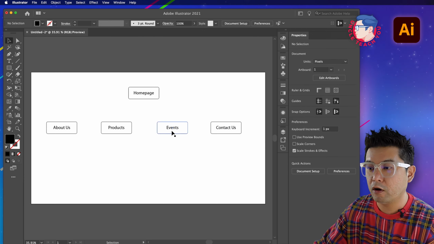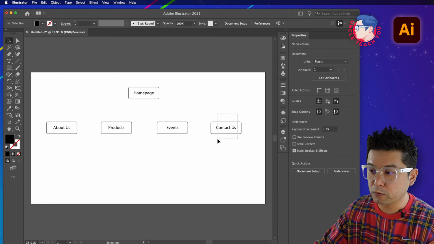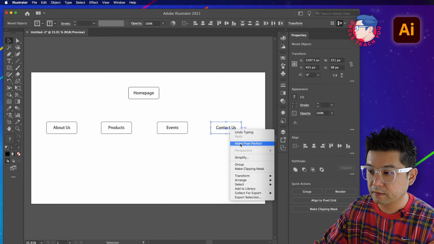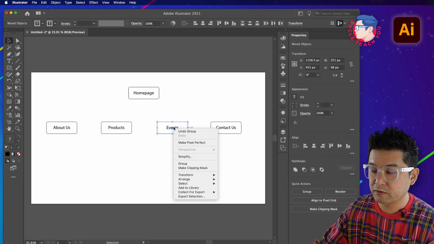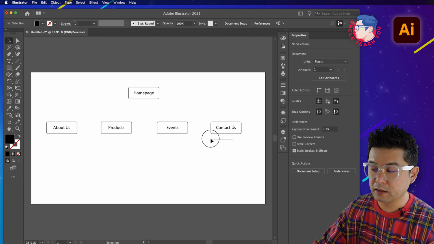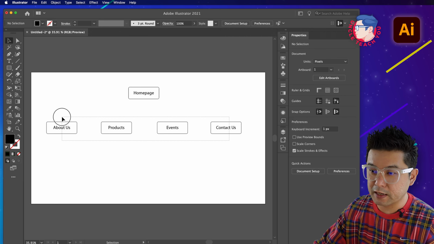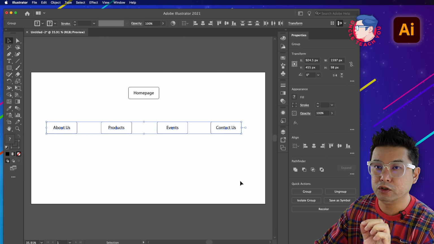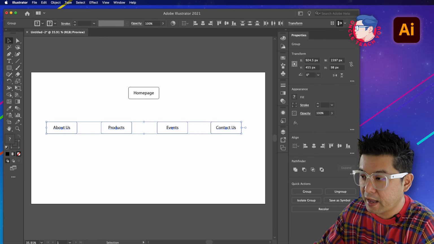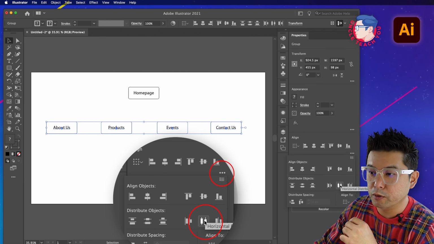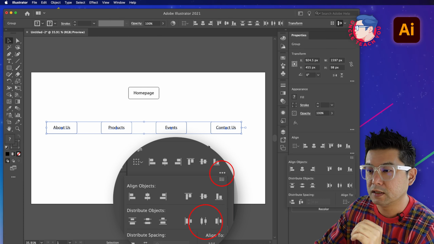In order to have all these aligned nicely, let's group them together. We select this and then right click, group, select this, right click and group, select this, right click and group. Select the first one, right click and group. The reason for doing this is that when we select these 4 items, we want them to be 4 groups of items instead of 8 individual objects. Then we can select them and simply do this horizontal distribute center. It will distribute all the boxes to the center.